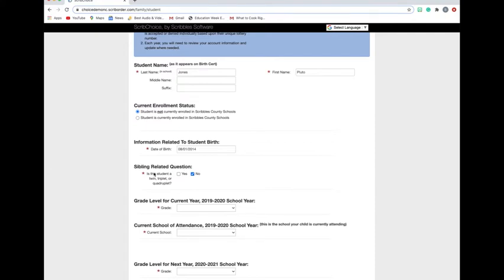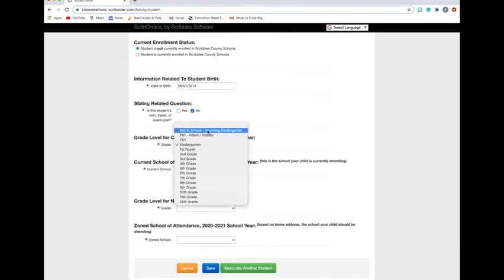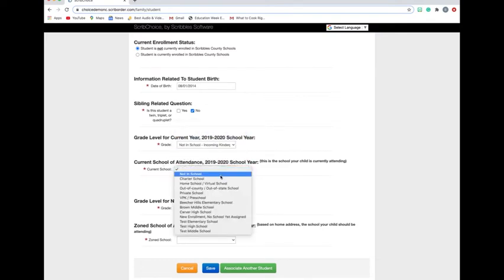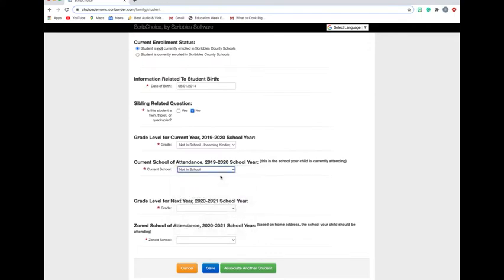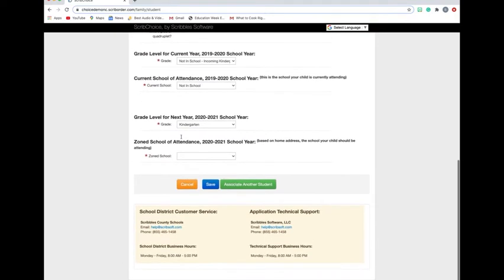Sibling related question, is this student a twin, triplet, or quadruplet? No. Okay, so the grade level for current year, we're going to go with not in school. Current school of attendance. So if they were not in school, the current school would be not in school. Grade level for the next school year, they're in kindergarten. It's very exciting for my son Pluto.